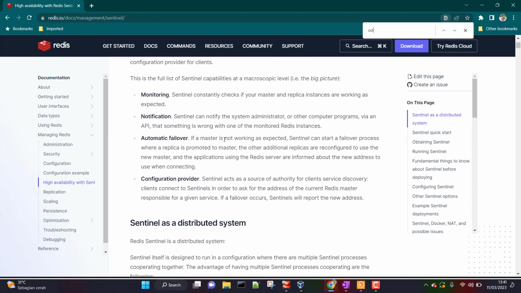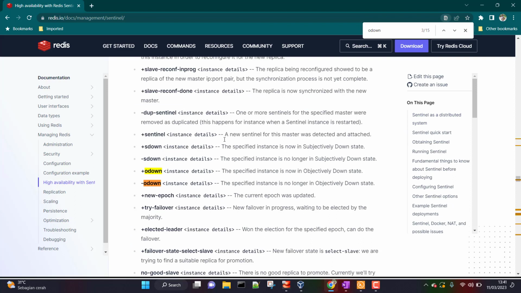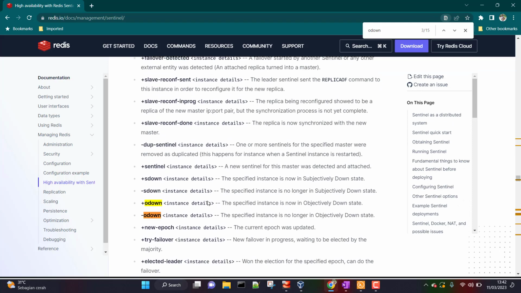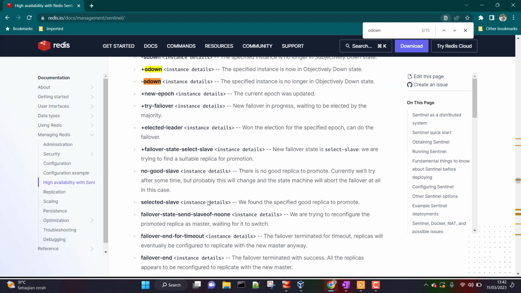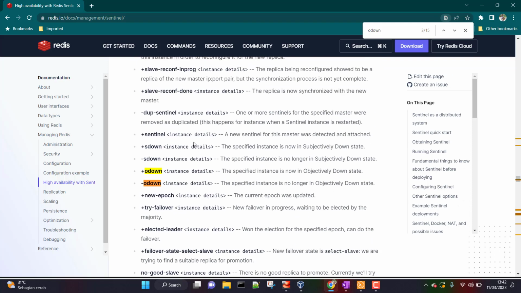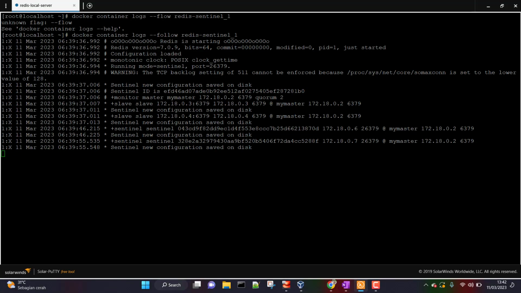Here you can see what is the meaning of +sdown. So sdown means the specified instance is now in a subjectively down state, and so on. If you see +monitor and any other status, here is the explanation for all that. But in short, let's go to the server and try to understand.